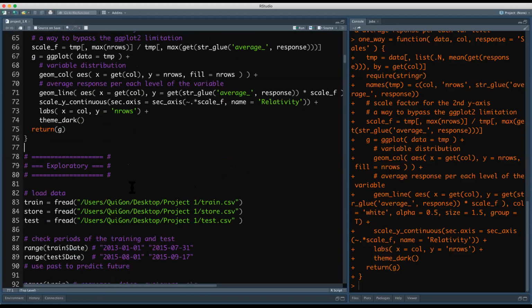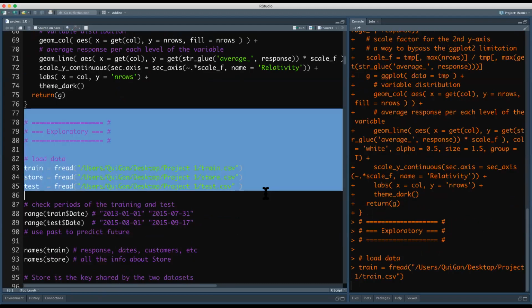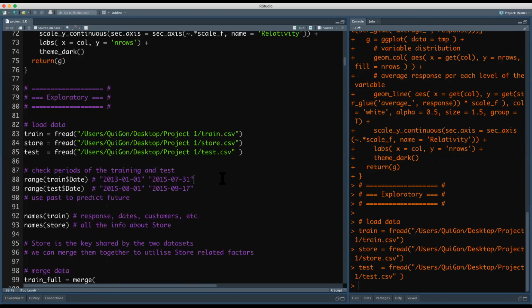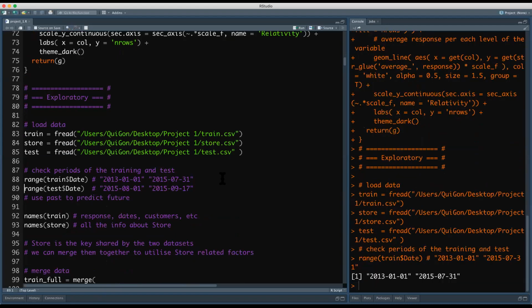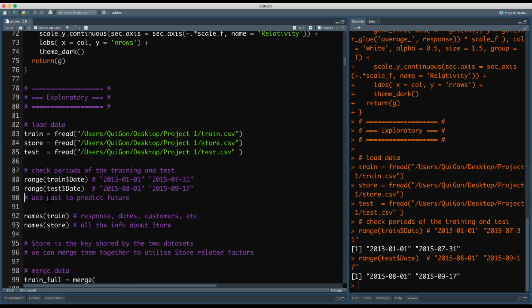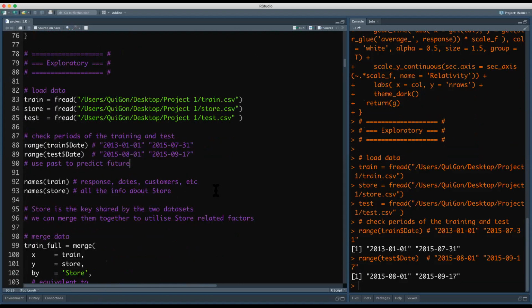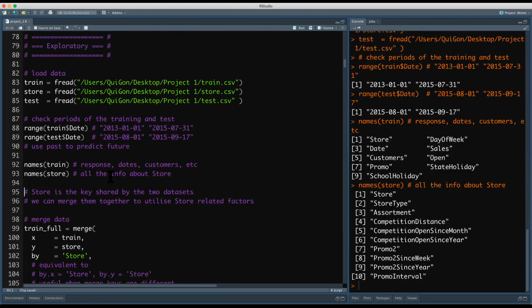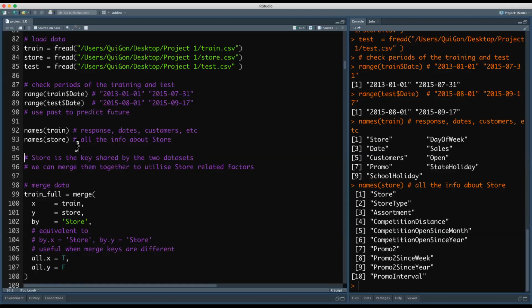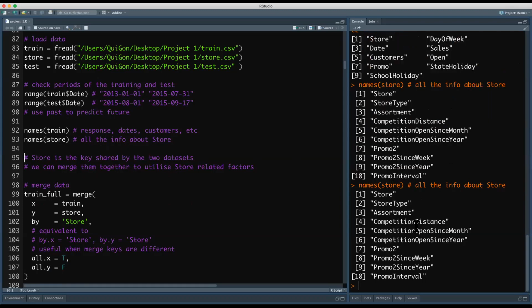Now we go to the exploratory analysis. First of all, we need to load the data. Let's have a look at the date range of the training dataset and test dataset. Basically, we're using past data to predict future performance. Then let's look at the column names. The training dataset has this number of columns, and the store dataset has this information. They share the same column name, store, so we can merge them together using store as the merge key.